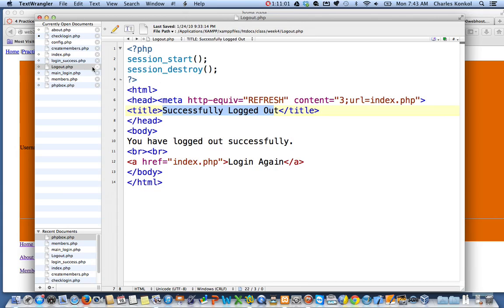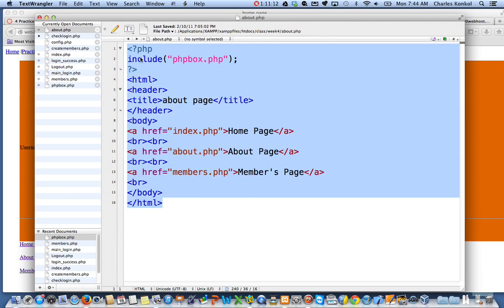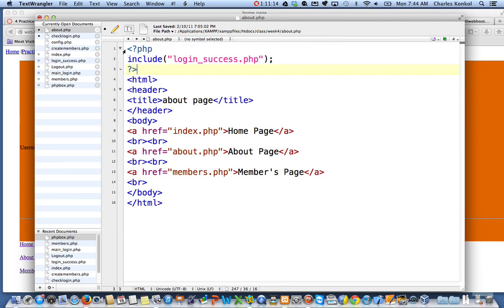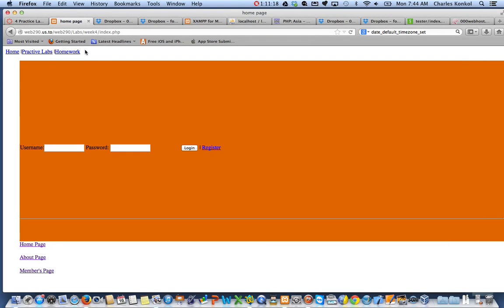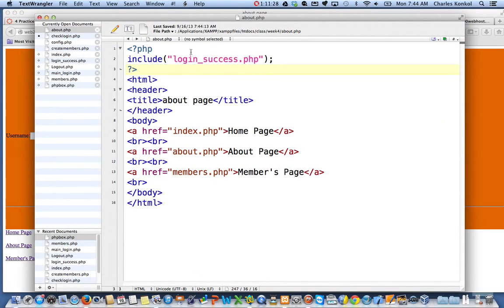So if I wanted to apply that security to any other page real quickly, let me change it from just members to, say, about. Okay? So I'm going to put it on about now. Right now if I click on the about page, it lets me go there. Okay, so let me go ahead and save that file.